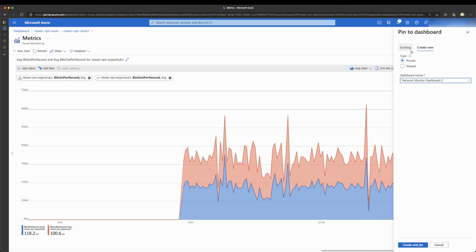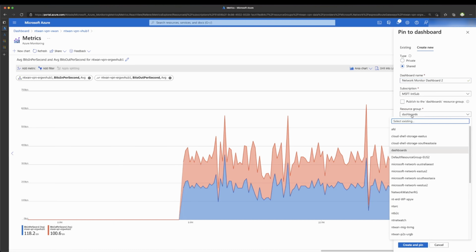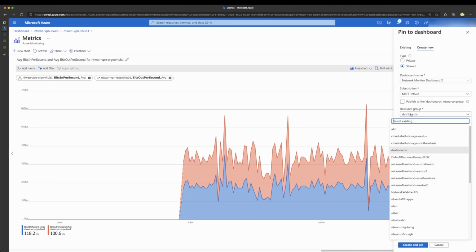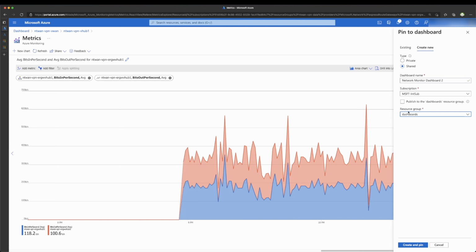So I'm just going to create a private dashboard. If I do create a shared dashboard, I can share this to a resource group, which means that based on the access for that resource group, I can then provide specific permissions to those who should be looking at this dashboard. If I do put it to the default resource group, that would mean that anyone having access to the resource group would be able to access this dashboard and view data that's available as part of this dashboard.